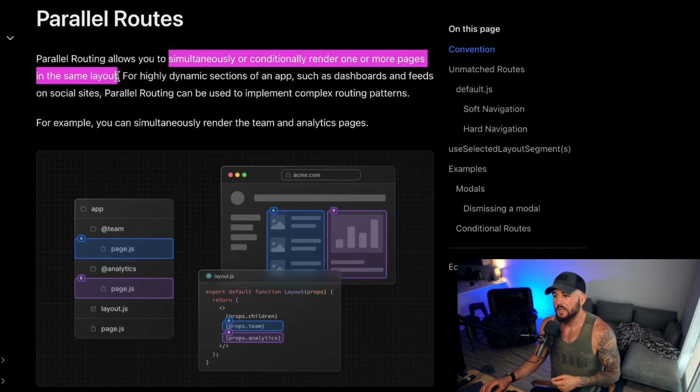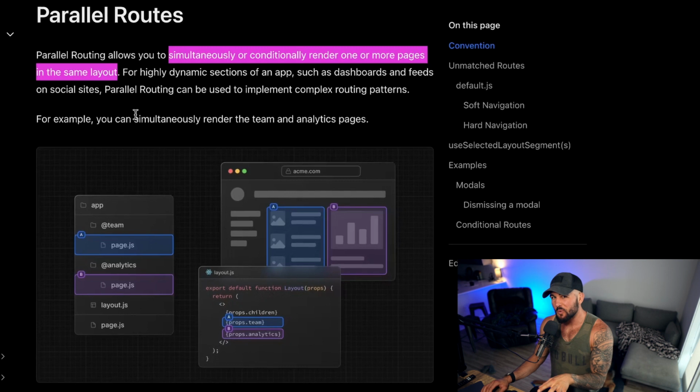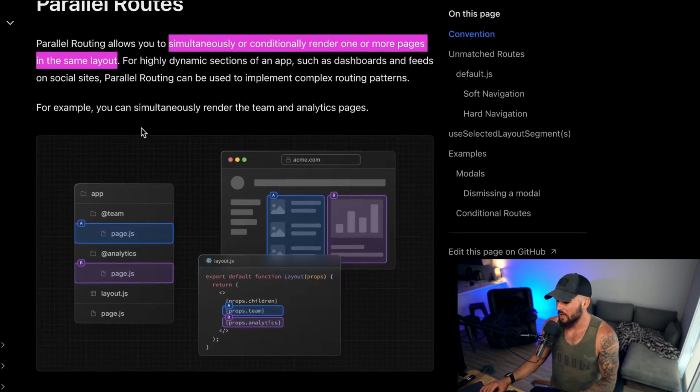same layout. So typically within Next.js, your layout component wraps your pages and you render out your children within your layout. But what if you want to render multiple pages within the same layout? Well, this is where you can use parallel routing. So this is a little bit more of a complex way to do your kind of routing.